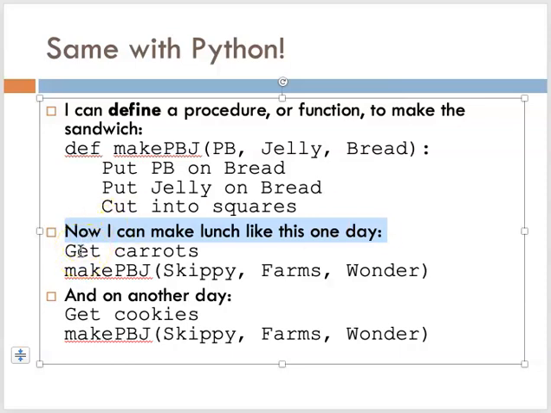Great. Now, when I want to make lunch on a certain day, say Monday, Monday I'm going to give the kid carrots. So I go and get carrots, and then I make peanut butter and jelly with Skippy. You got to use the right peanut butter, right? Anything else is verboten. And then you get that nice farm jelly and you pop it on some Wonder Bread. Oh, don't use Wonder Bread. My wife would kill me if I did that.